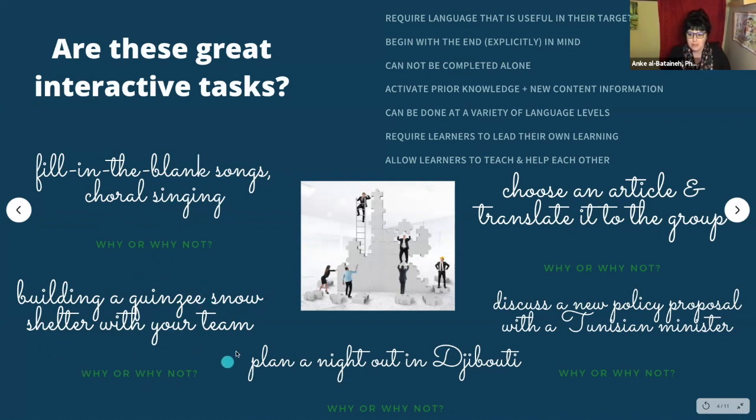Let's try another one. So building a snow shelter, we call them quinze or quinzy, with your team. So this is a survival shelter out in the woods. The team is told you're going to have to survive in the forest. You have to build a shelter. Go. How does that compare to the criteria that we've set out?